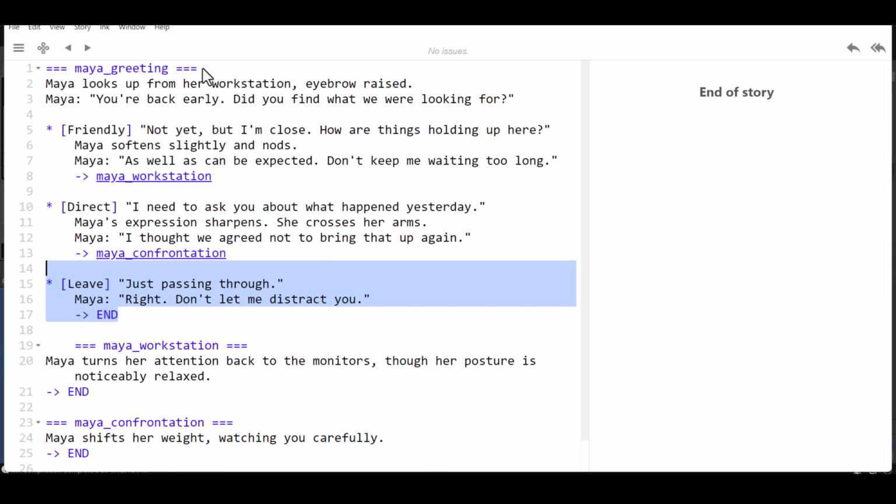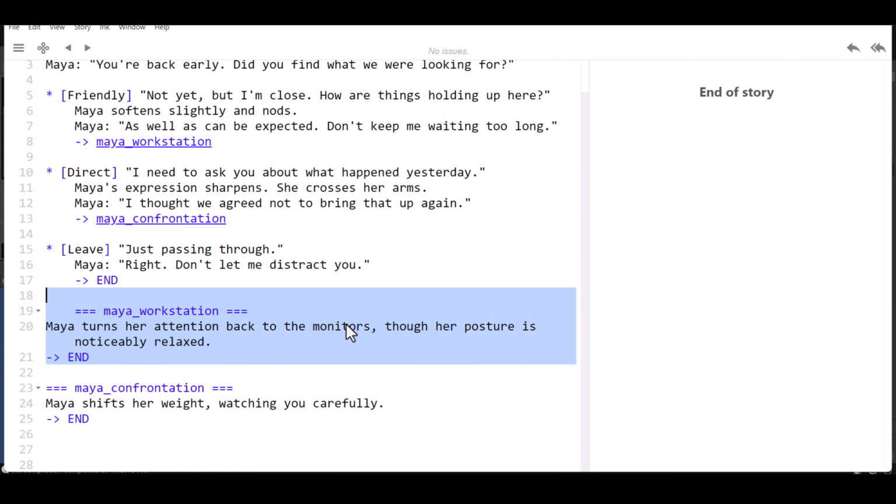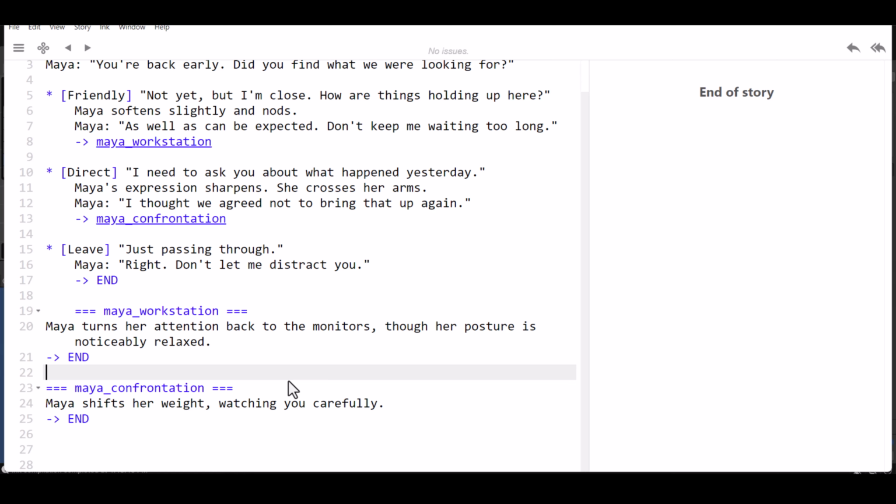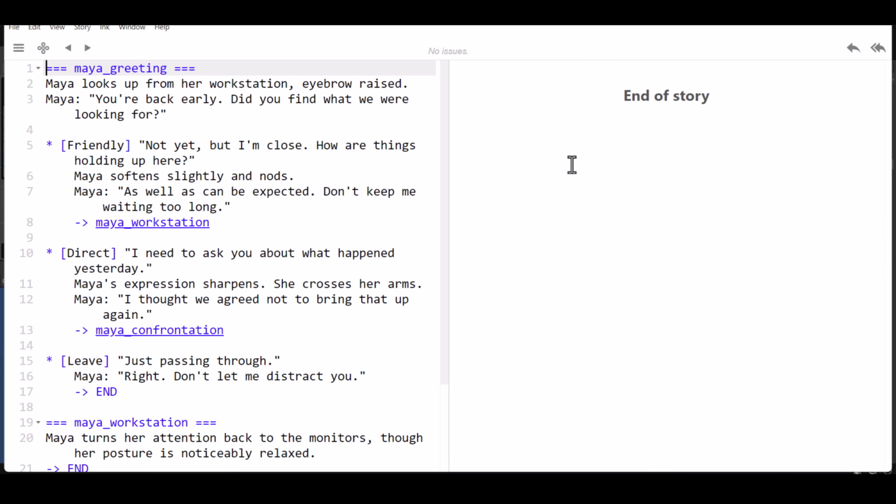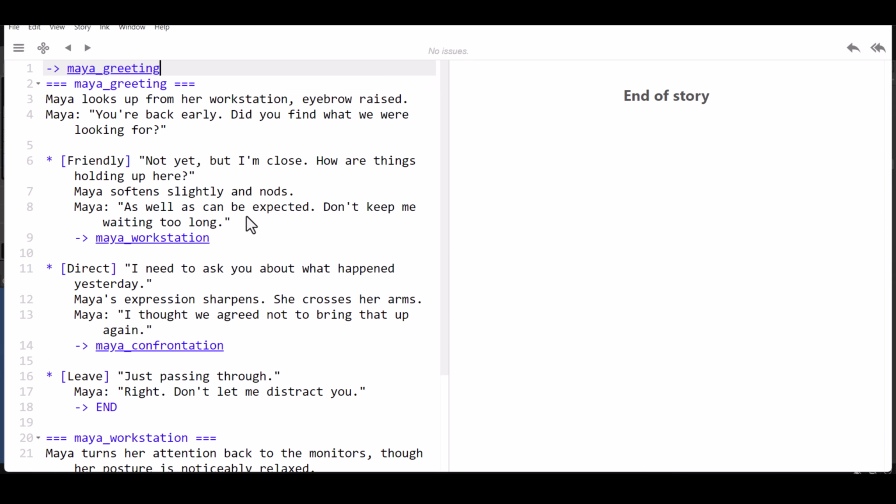So we start with this knot header, Maya greeting. And notice how our choice options aren't just actions, they represent different dialogue tones for the player. We have friendly, we have direct, and then we have leave. Depending on which tone the player chooses, Maya's body language and response changes, diverting the flow to different emotional states like Maya workstation, where Maya turns her attention to the back monitors, though her posture is noticeably relaxed, or Maya confrontation. So I'm going to go ahead and hit Control S to save this, and I'm going to minimize it and jump back into Unity. And actually, before we jump over, we are missing one divert.